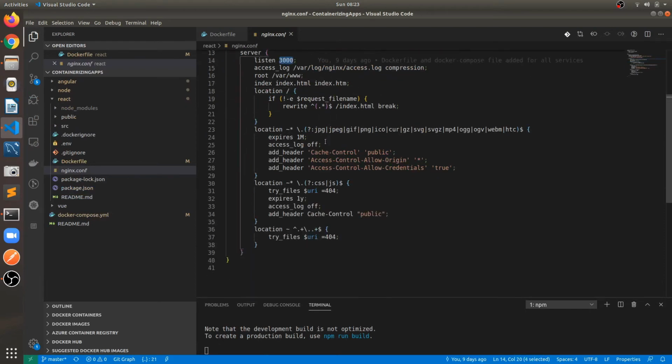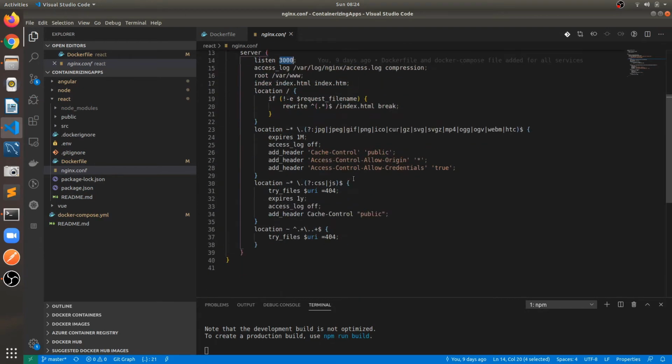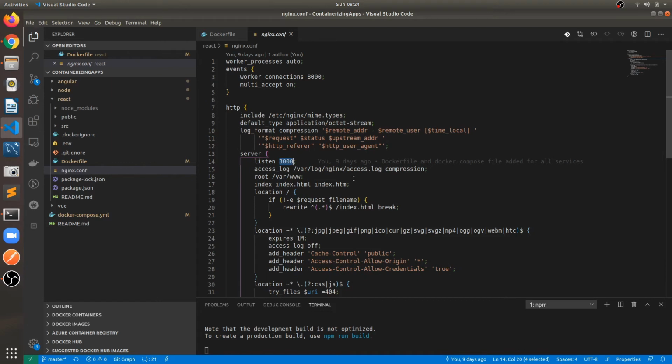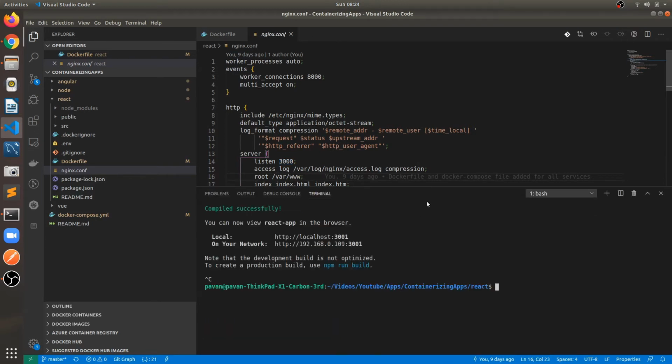And you can go through this nginx configuration file. There are a lot of things included here. We can even deploy multiple applications using nginx as a reverse proxy. Now I am stopping the local server. Let's create a Docker image.